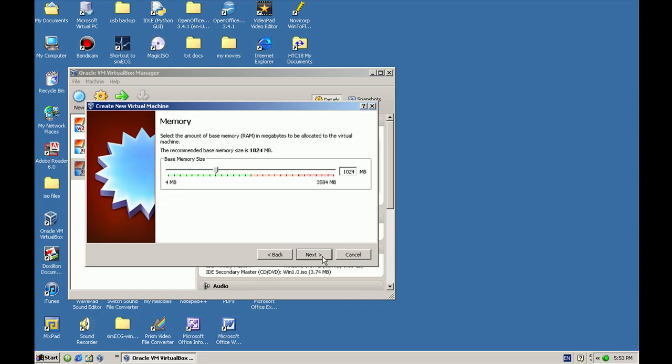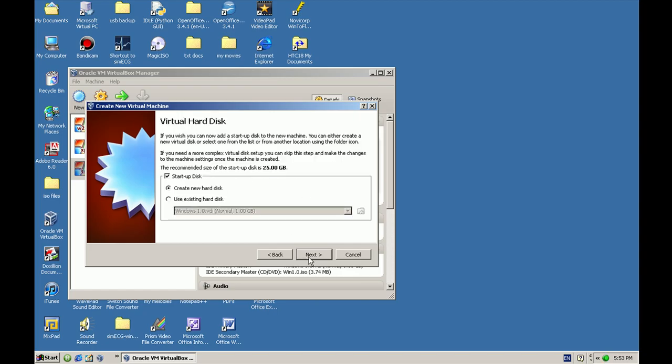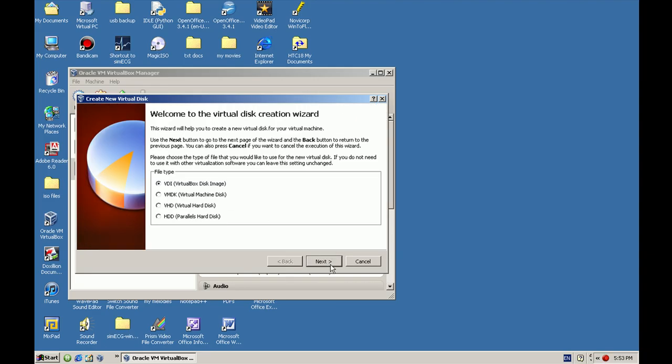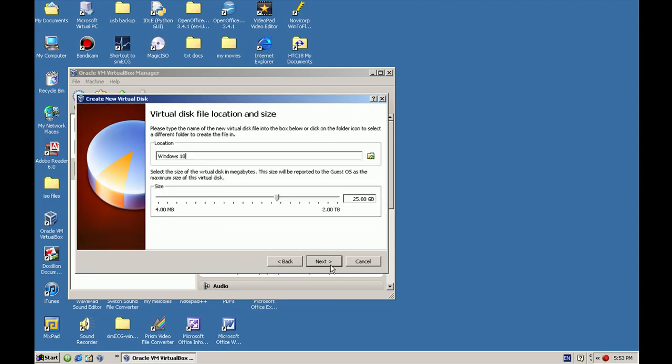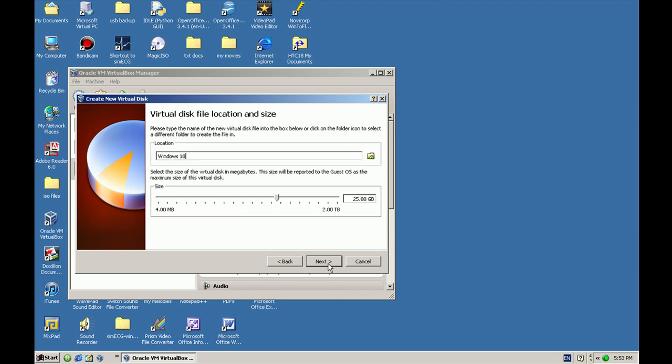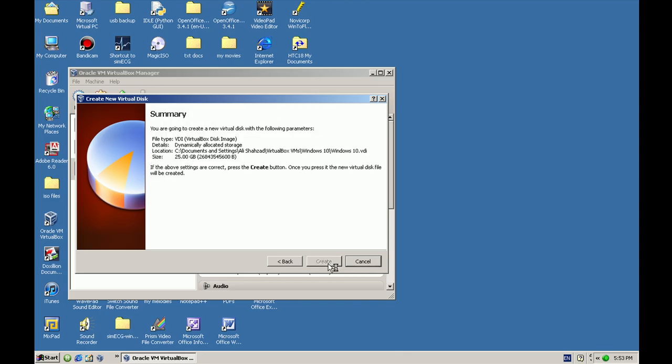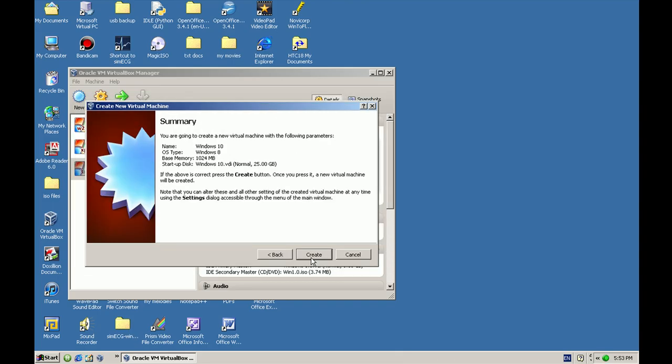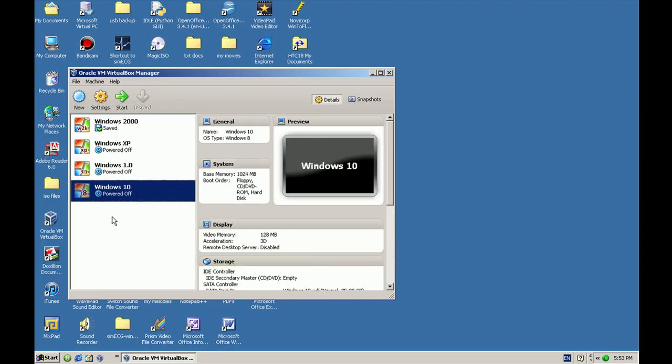Next. Memory, leave it as 1024 megabytes. Next. Create a new hard disk. Next. VDI, dynamically allocated. And then do not select the size, only select dynamically allocated. And then leave the size as 25 gigabytes. That's enough for our Windows 10 to run. And then click create again. The final pop-up. Okay, we're done.